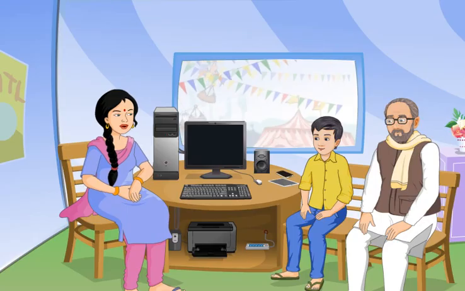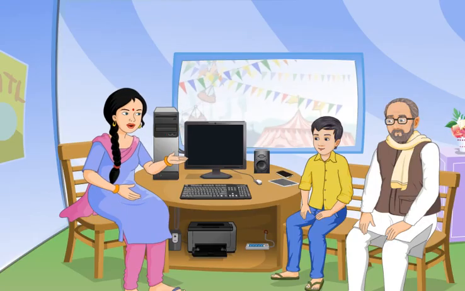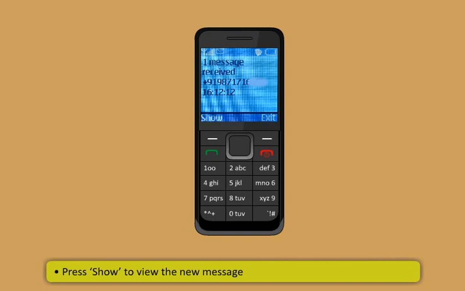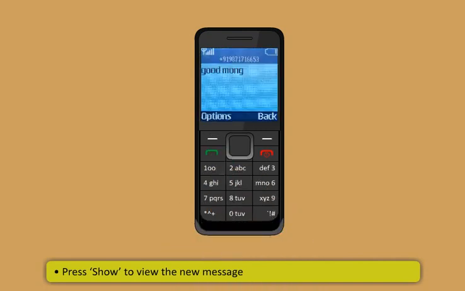This is how you can read a received message. When you receive a message, you will see envelope icon on top of the home screen. You will also see a box with one message received on the screen. Then press Show to view the new message.